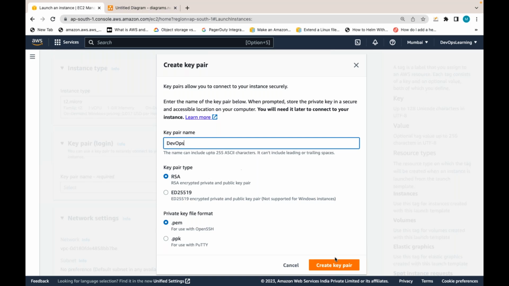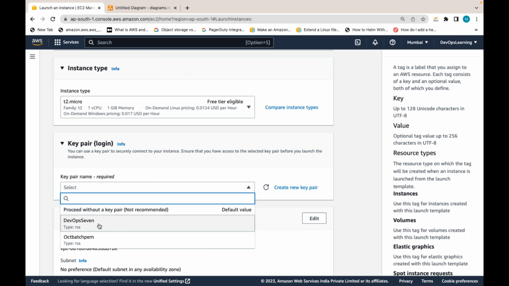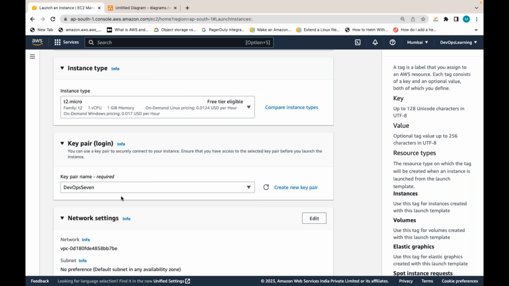Now, if you don't have a key pair, you can select create key pair and download. If you already have a key pair, you can use an existing key pair also. Something like this, existing key pair.